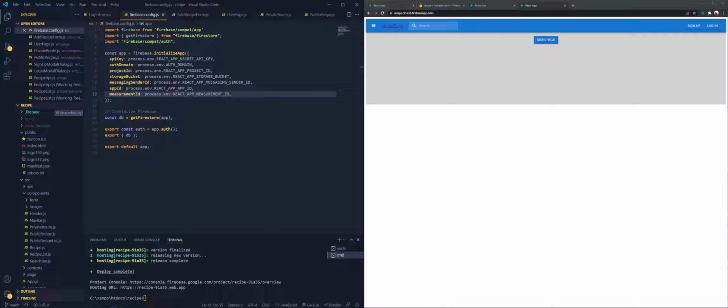This is going to be a two-in-one recording for Firebase and Firebase authentication. So what I did was I created a React app and I installed Firebase. And here's my Firebase config file where I'm setting everything up. I have everything in my env.env file.